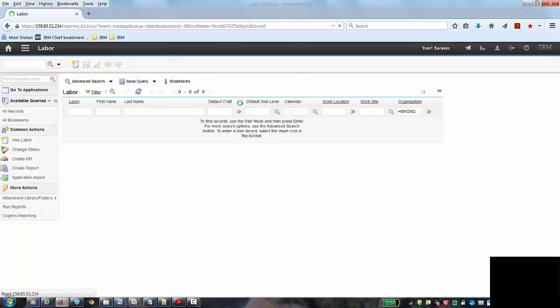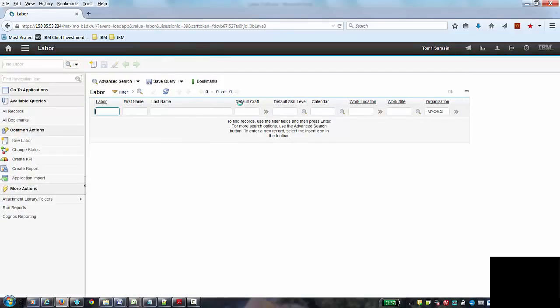So in this application, what labor is about is records that represent people who perform work. And when they perform work against a work order or a service request, the cost of their work, their time spent doing that work, is tracked against the work order or service request.